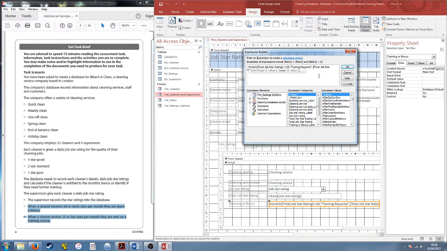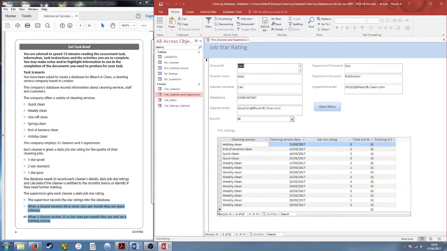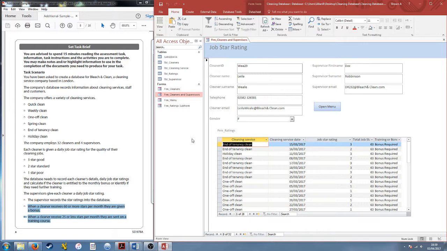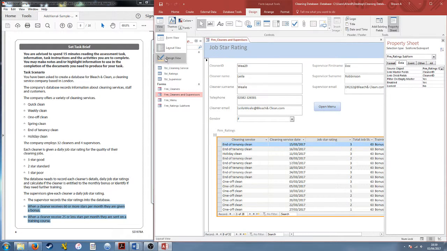So total job star rating. It's greater than, it's not gone wrong, it's gone right. Here you see the problem is actually behind the computer. It's me. It's bonus. This is why we always test things. Okay, there we go. Let's have a look. Yeah, there we go. Bonus required. Happy days. So one more and we're done.